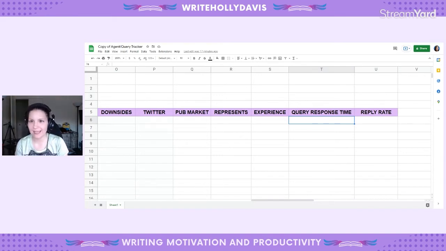So then what I'm doing is I'm writing down, like this one agent, it took them 2 days to respond to someone with a request for either more materials, partial, a full, or whatever, but it was a positive response. And then it took them 85 days to give someone a rejection, to give someone a no. So I'm keeping track of both.